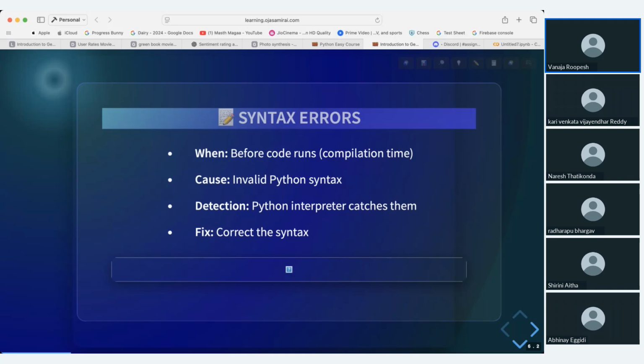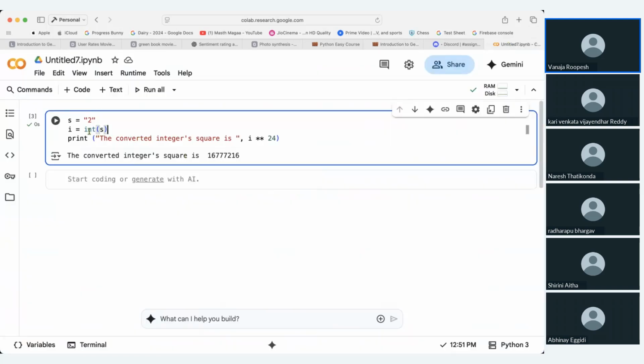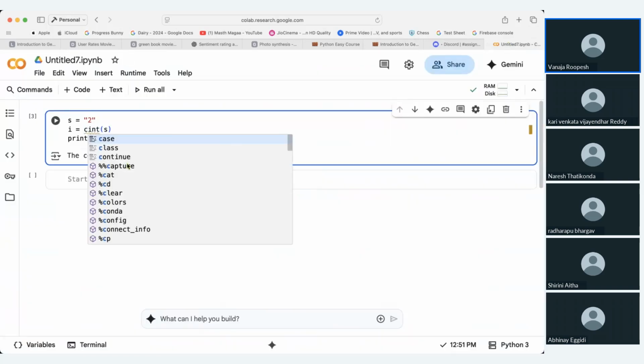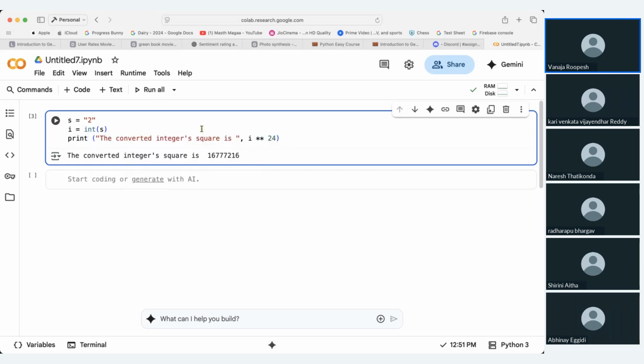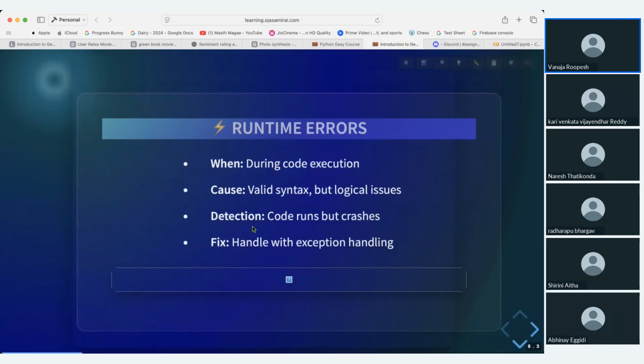So syntax errors, you know that. These are caught before the code runs. It will not even compile. It will say invalid Python syntax. And detection, who does it? The Python interpreter only will catch that. So how to fix it? You have to correct the syntax. Like how I converted, it was C int, I replaced it with int. So that worked. You have to fix the correct syntax only.